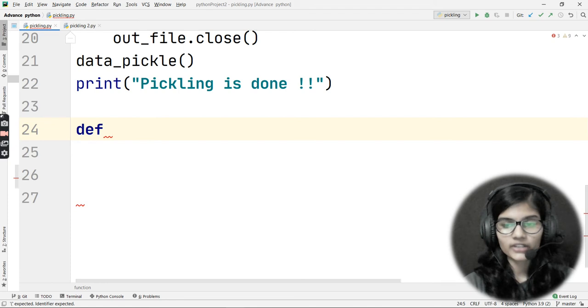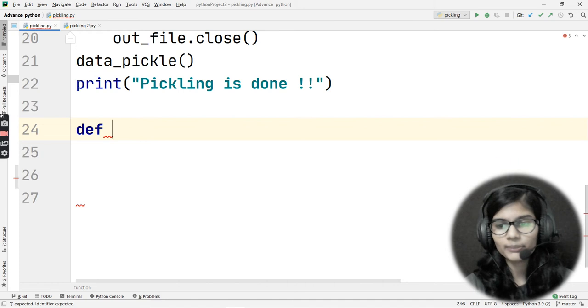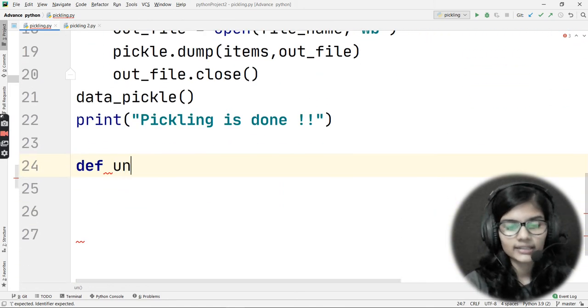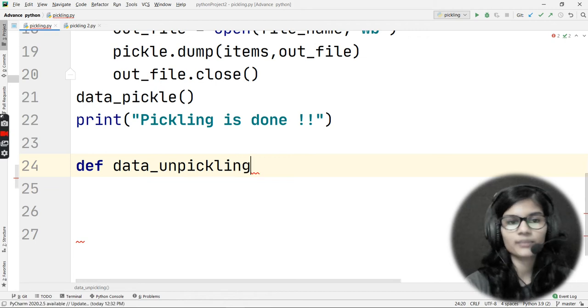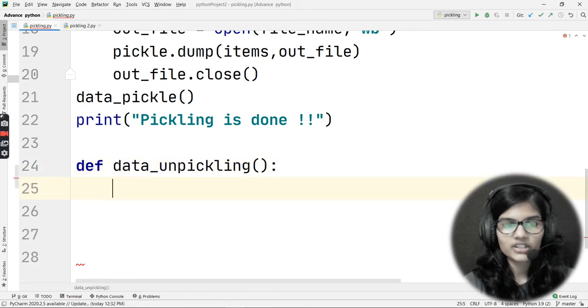Now I'll be making a function, and what it will actually be doing is helping me with unpickling of my data. So I could just write here data_unpickling. With the help of this function, I would be unpickling the previous one which I have actually pickled. That is, I converted my Python object into byte streams. Now I'll be converting my byte streams again into my Python object.